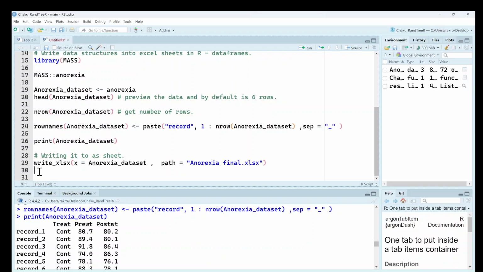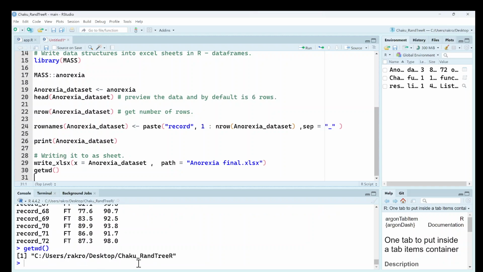Now I want to set my working directory to my desktop so that the moment I write this, it will be on my desktop. Because if I get my working directory right now, it's a particular folder I'm working on, Chakuran 3R, and that is not where I want to store it. I want to keep it in my environment.